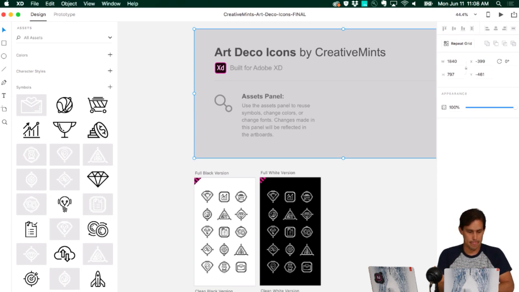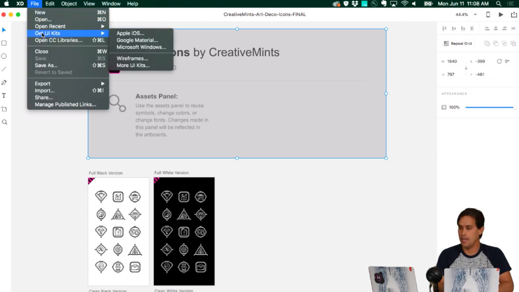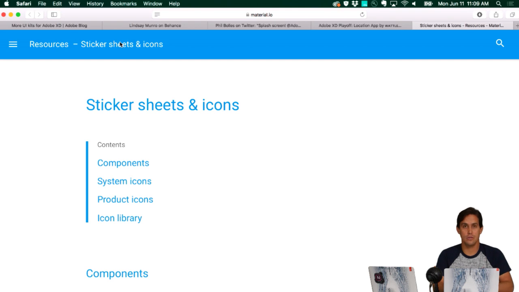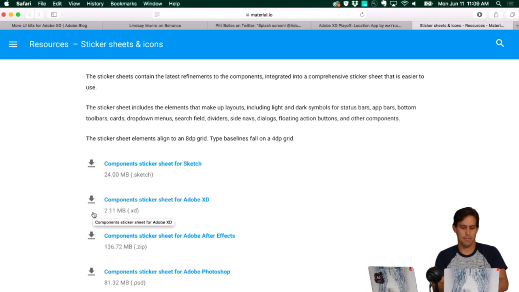All right, let's get back to how can I find more about UI kits, or resources in general. Anytime you have XD open, you can go to File, Get UI Kits, and here you can pick, let's say, Apple iOS, Google Material Design, Microsoft Windows. These are all UI kits hosted by these companies. So Apple hosts one, Google another one, and Microsoft another one. Just to give you an example, if I pick the Google one, this is just a link to our website where you can find UI kits for different tools and platforms.